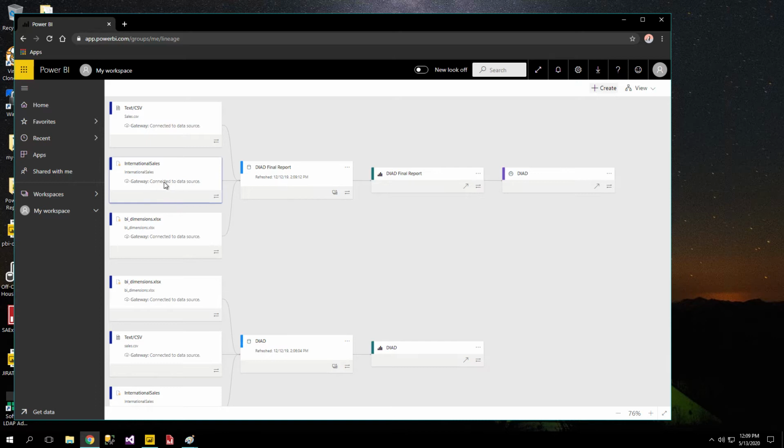This might be another data set. These are all just a CSV file, not sure what this is, and an Excel file. And these are all connected to the Power BI gateway, essentially. So there's a gateway that somebody created for Dashboard in a Day that all of these are connected to, and I can access these files through that gateway.